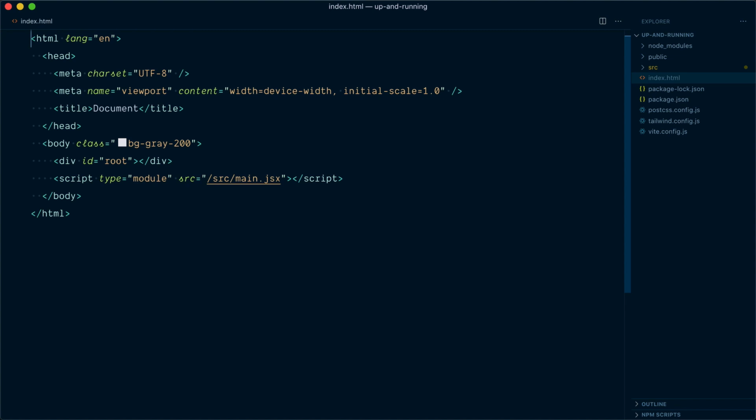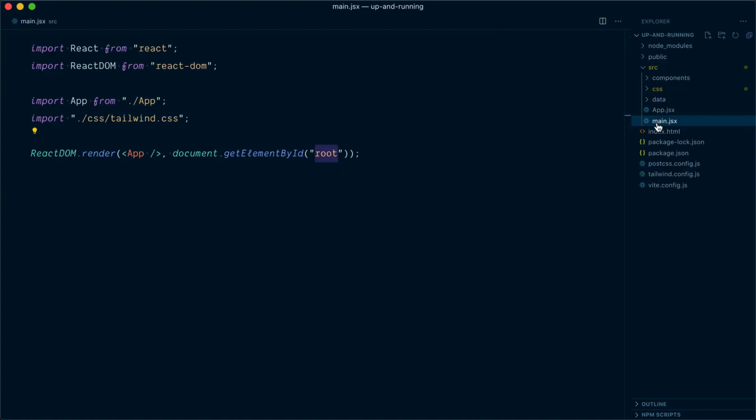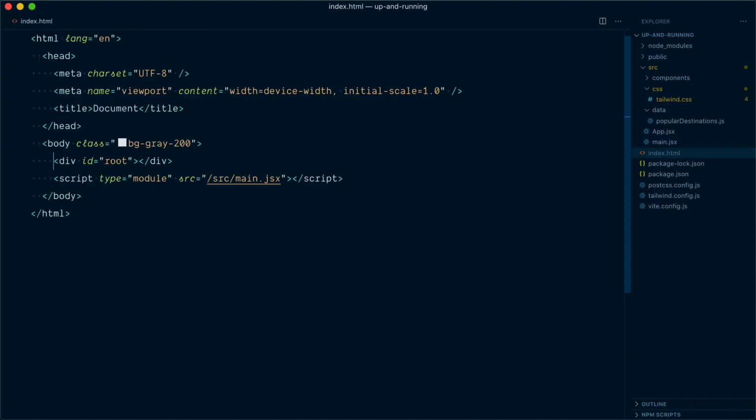Our index.html file is still here and is still our entry point, but instead of having a whole markup here, we now have a div with the ID of root instead. We also have a script tag which points to src main.jsx. And if we look in src main.jsx, you can see that we're importing React here, and then we render an app component, and we do so in our HTML in the element that has an ID of root, which is this div here that we've just looked at.